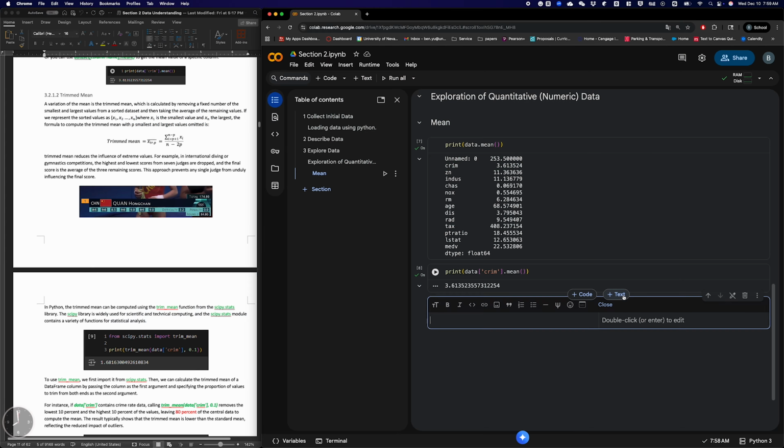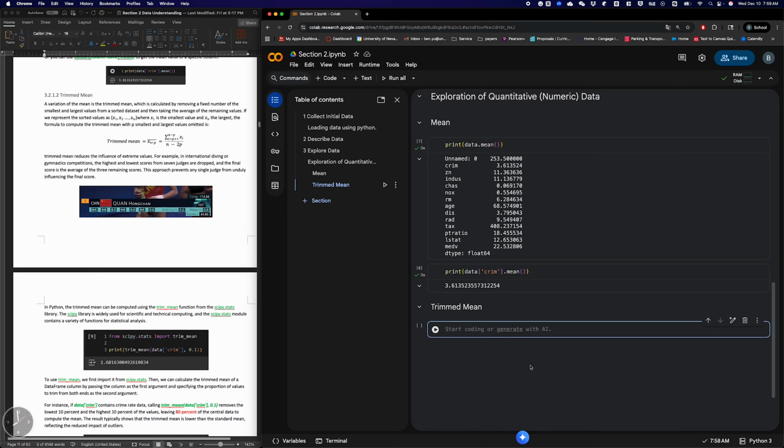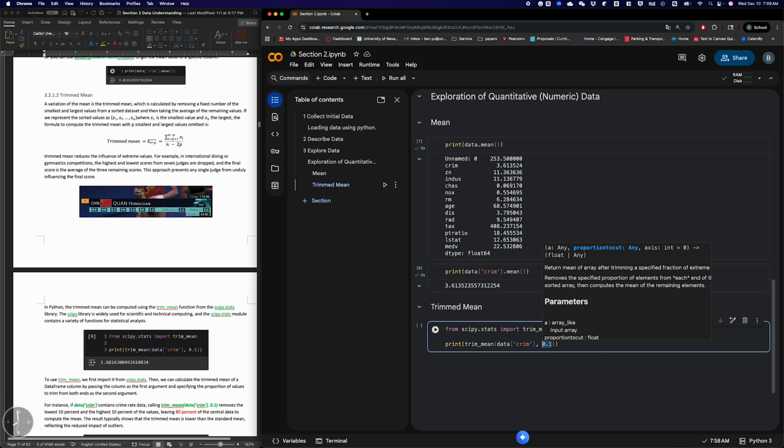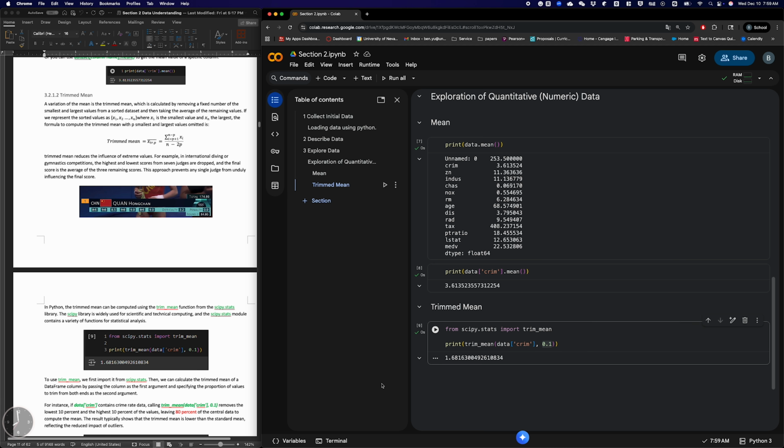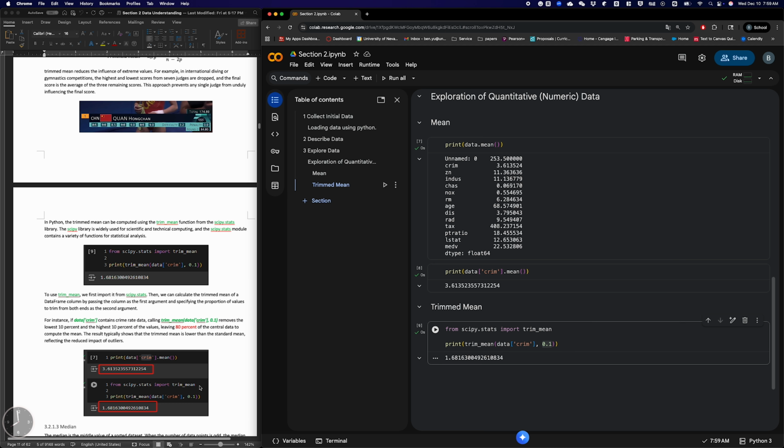In Python, we can calculate the trimmed mean using the trim_mean function from scipy.stats. We simply choose the column we want to analyze and specify the percentage of values to trim from each end. For example, this code means trimming 10% from both ends of a column removes extreme values and produces a more stable estimate of the center.